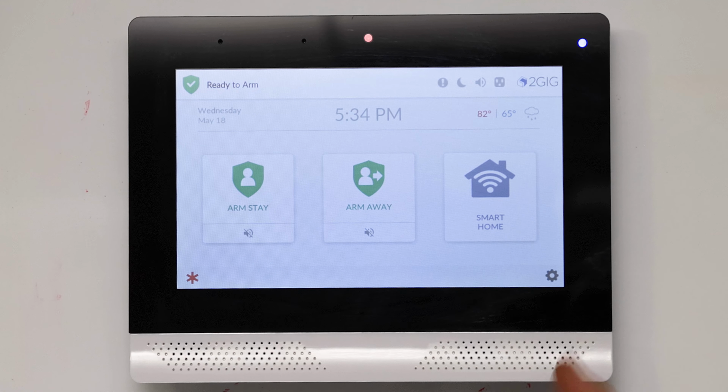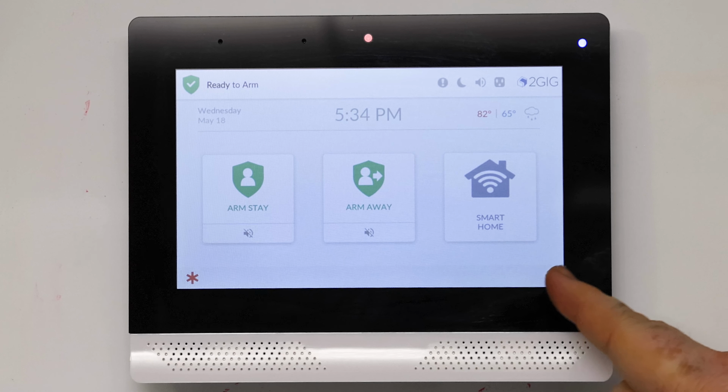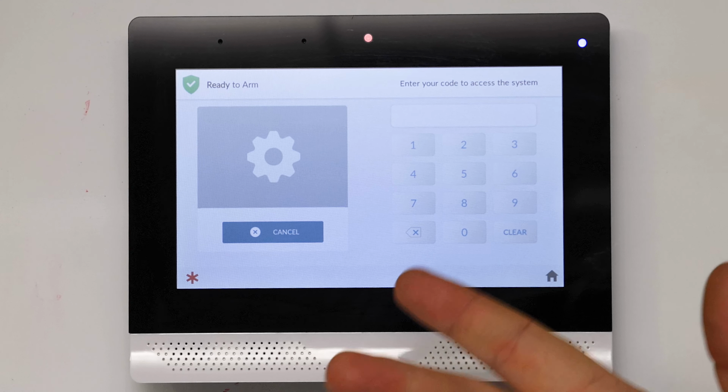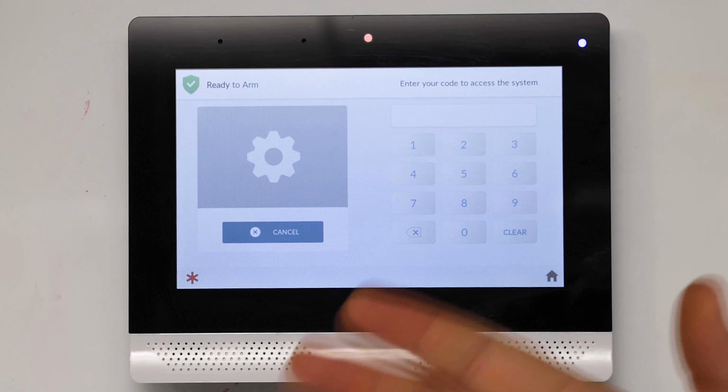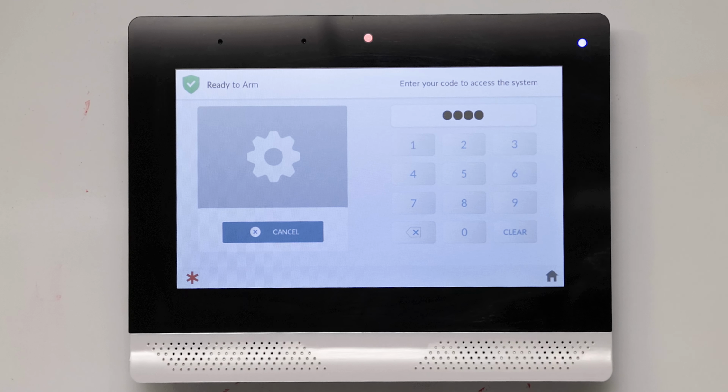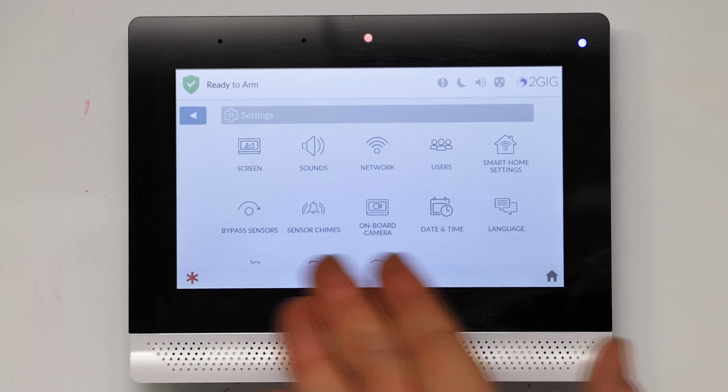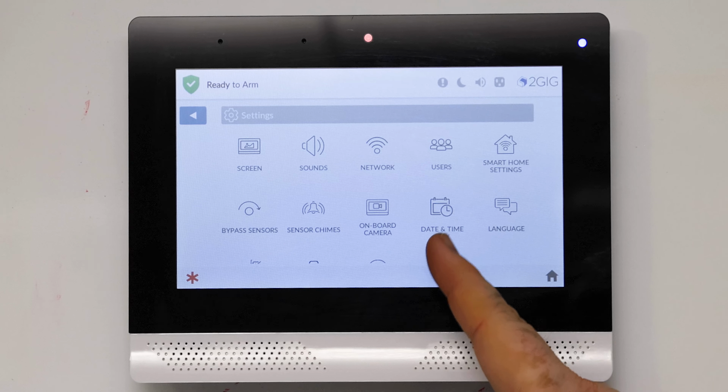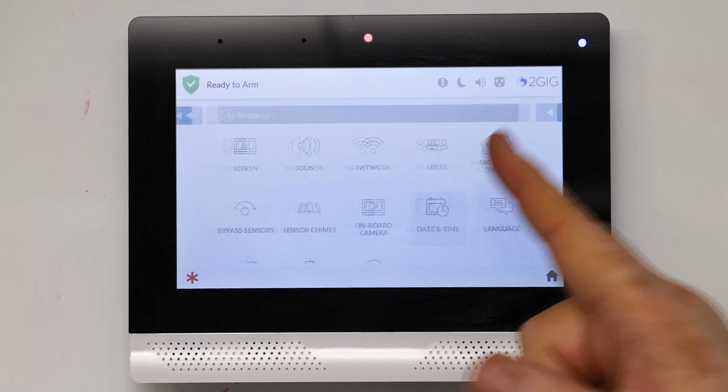So the first thing we're going to do is hit the little gear icon in the bottom right hand corner, where you can either enter the installer code or the master code. I'm going to do the installer code of 1561. Then we have different options here. We're going to go down here to date and time. It's like a little calendar and a clock. It says date and time.